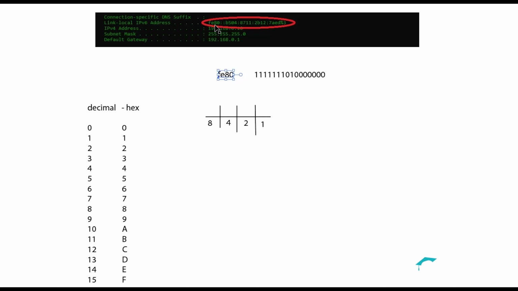So that is why IP version 6 can have so many addresses, because there are so many more opportunities to have unique addresses within this address space of 128 bits. Then one last thing to be aware of is this double colon right here.